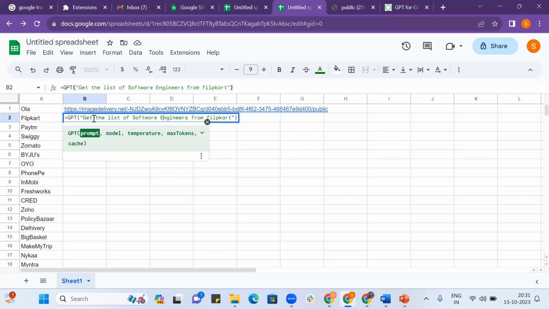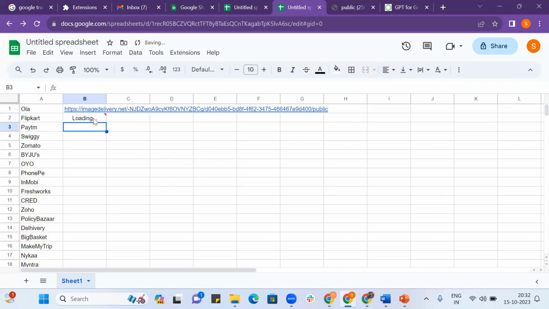Get the list of 5 software engineers from Flipkart. Get the list of LinkedIn profile. Get the list of LinkedIn profile. Let's see if this works. In one column, it might not be able to give. Sorry, but I can't assist with that specific request. Okay.